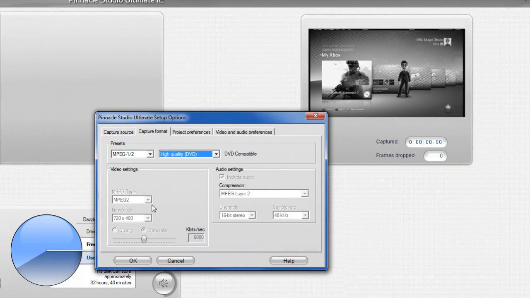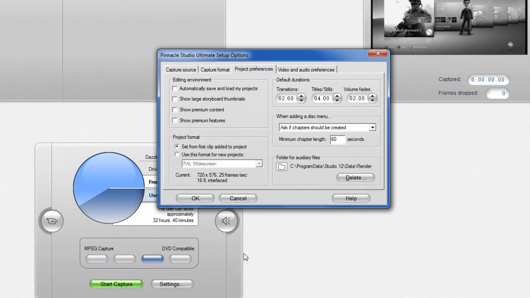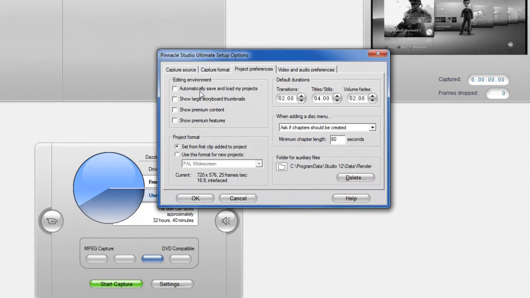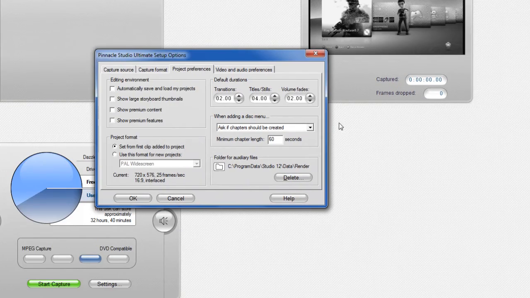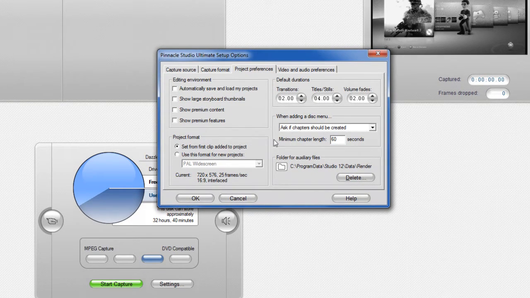Capture format, you want your MPEG-1/2, high quality DVD. Your project preferences, this is where I went wrong last time. Automatically save, untick all of those boxes. Leave that bit as it is and set from first clip added to the project for project format. As when you're changing from PAL to NTSC, if you're recording in PAL 50 or 60, it can break it and cause some weird vertical lines to go across your screen. So you're better off doing it to automatic, and then it does it itself.